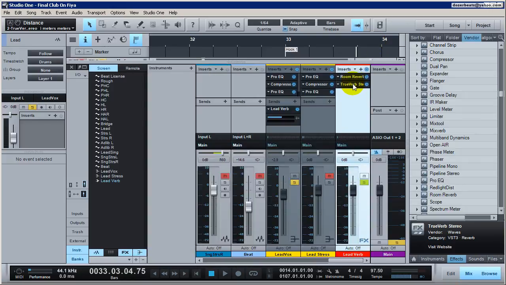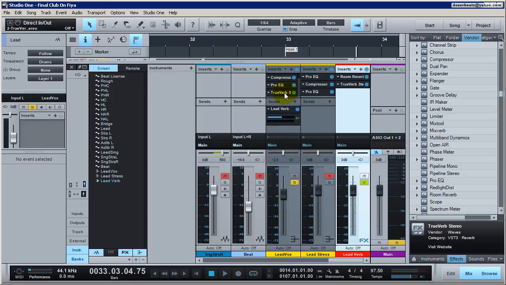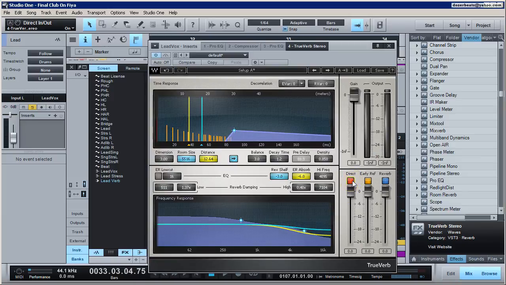So instead of having it in send mode like it is here, you would put it directly on what you're processing and you would turn the direct mode on. Now, if you're using it in a send fashion like right here, I would make sure that the direct mode is off. However, if I'm using it on a track like right here, you would ensure that the direct mode is on. Now make sure you read the manual.